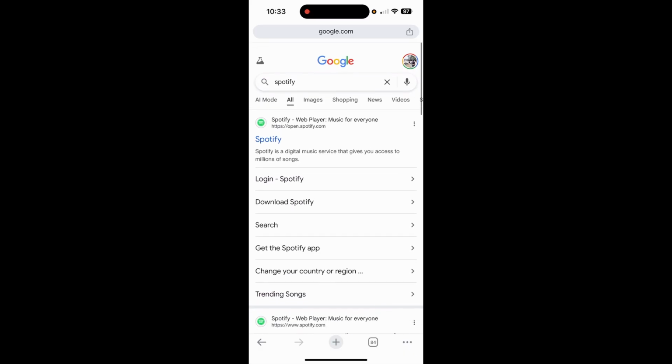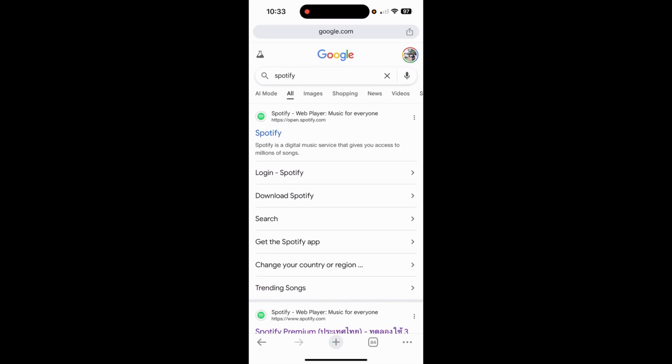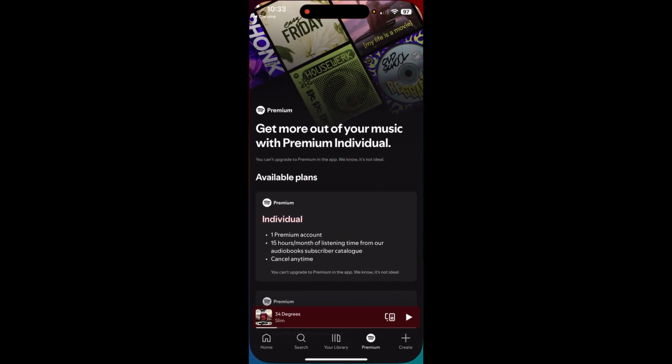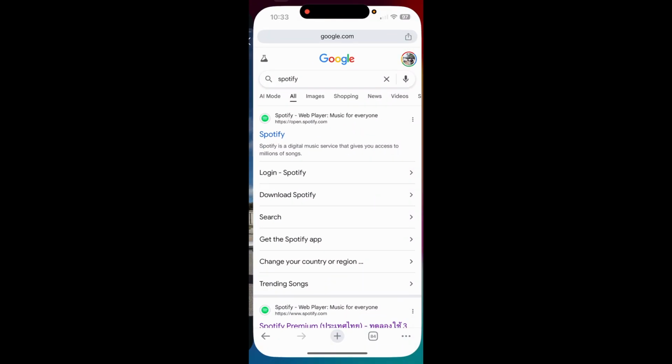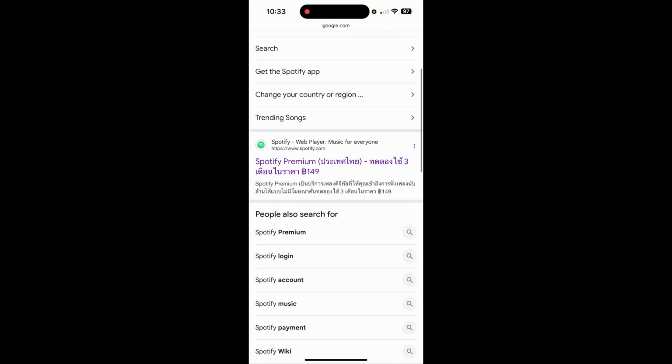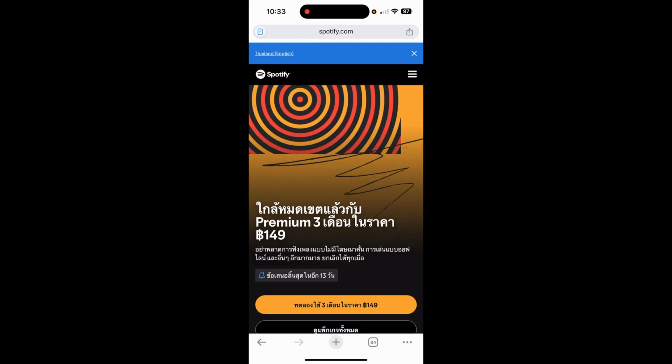If you go ahead and open the URL that says open.spotify.com, it will just load you back into the Spotify app. So try and find a link which is not that, maybe the web player. You basically need to get to the Spotify website. So I'm in Thailand, so it has converted it to English.